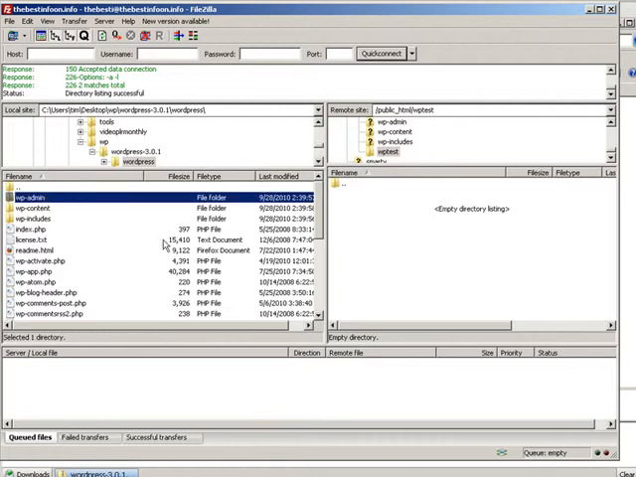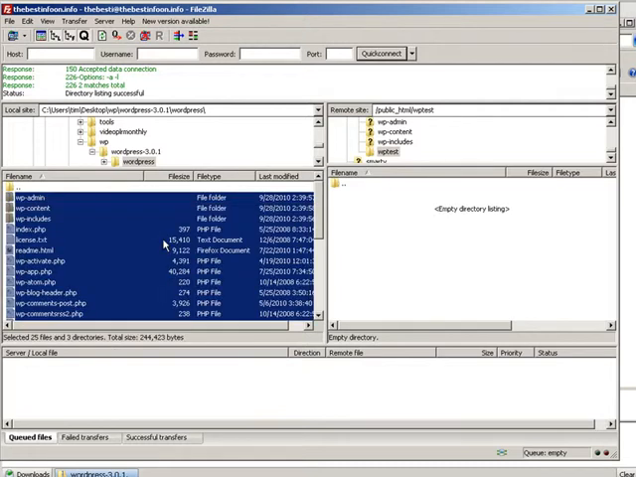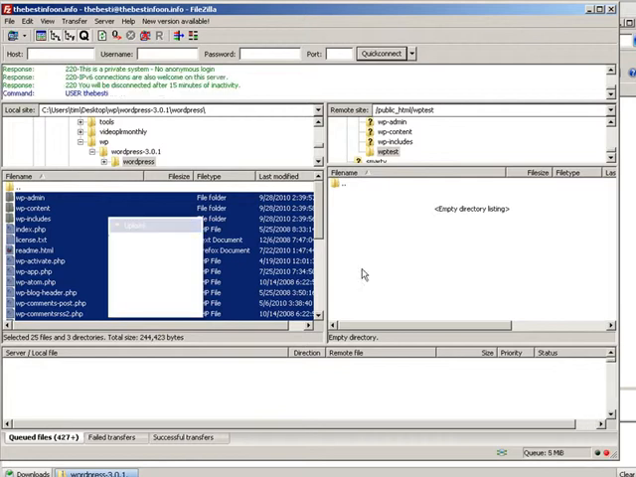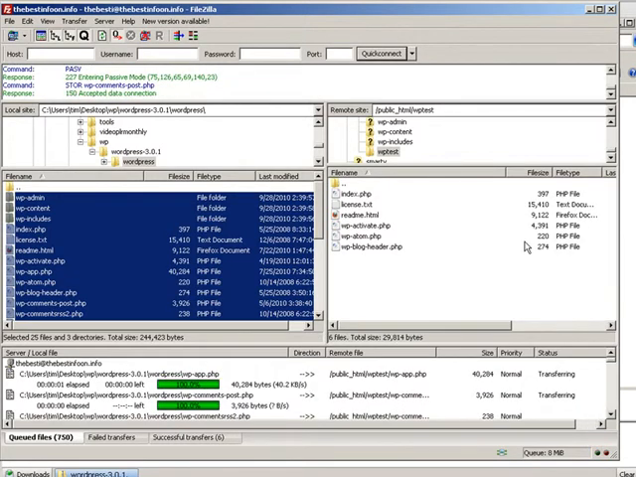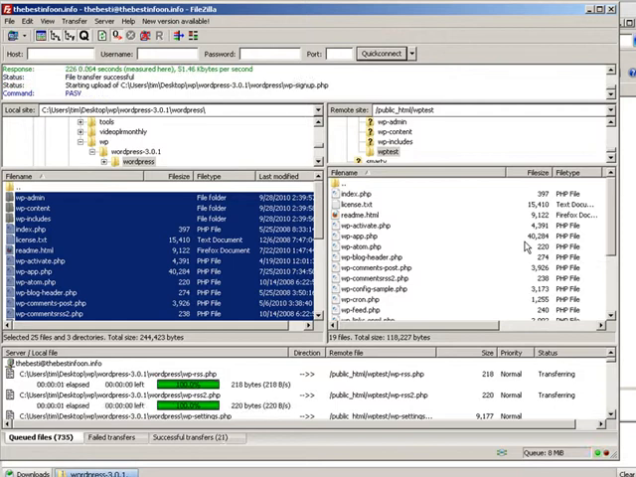There they are. So just select all those. Just a Control-A selects them all. Right click and upload. Okay, so that uploads them to our server for us. We wait for that to finish.